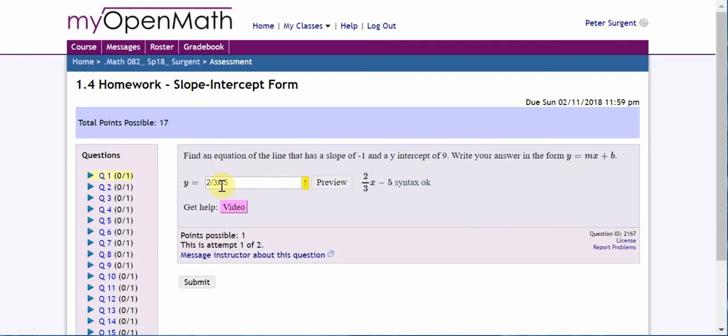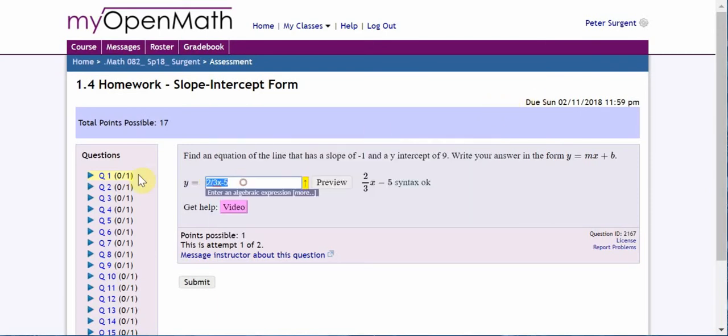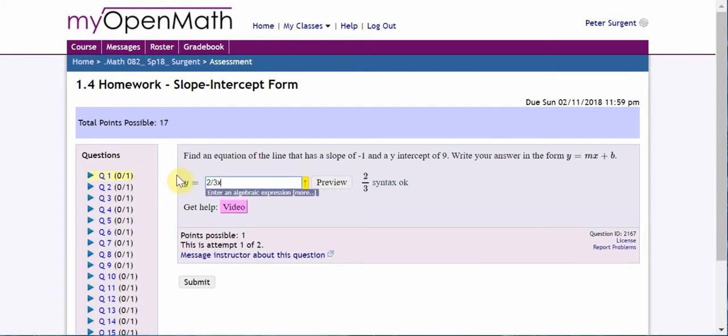Save. And then when you type stuff in here, it also gives you a preview and tells you syntax is okay. If you don't want to use that, I don't ever use this when I type in math. I just try and figure out how to do it over here. Like 2/3, you might guess, as a fraction is 2 divided by 3, x minus 5. Right? It's a lot easier if you can figure out how to type it in.